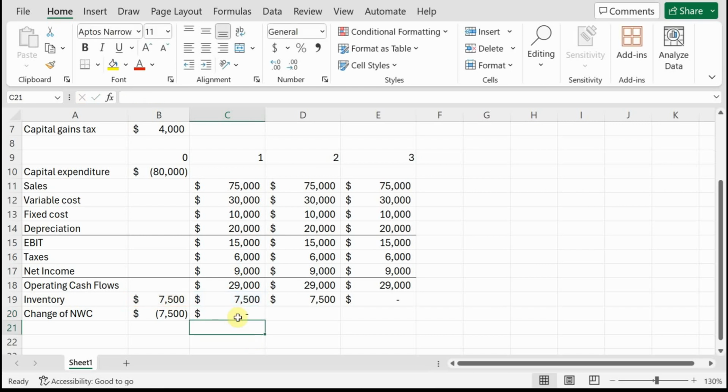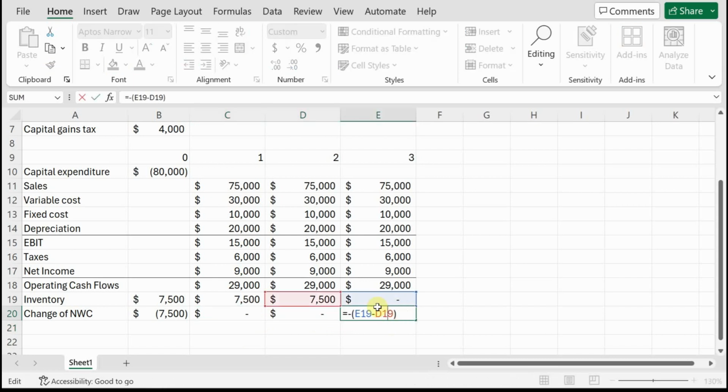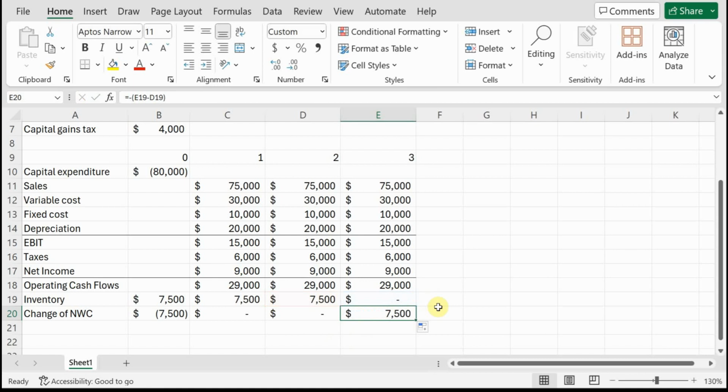All right, so right here you got 0 values, but for the last year, you actually liquidated all inventory of $7,500. When you liquidate, your inventory is reduced by $7,500, a negative change, but you put a negative sign in front of it, so that's going to be a positive cash inflow. So when your inventory drops from this level to 0, you actually receive cash for it.